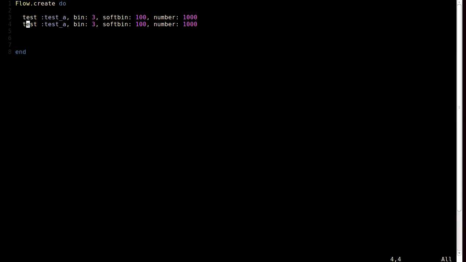Let's do a couple of tests. We'll do a test B here. Just give that a slightly different soft bin. And in the end we can pass out to a bin 1. Okay, so let's try and generate that flow and see what happens.